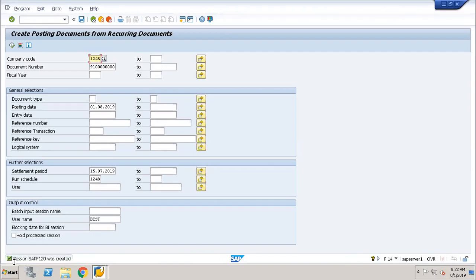Okay, see here it is mentioned as session was created. If you enter other than the first day, I mean 15th July, if you take something else, or 30th, 31st July or something else, you can see information saying session SAP F120 was not created. So it means there is some problem. So you need to check, and you will have to execute the recurring document sequentially. Okay, so since it is mentioned as created, go to program, execute in background.